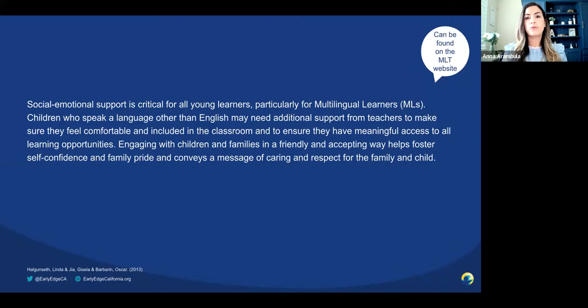According to a research paper titled Family Engagement in Early Childhood Programs Serving Families of Dual Language Learners from California's Best Practices for Young Dual Language Learners, social emotional development is critical for all young learners, particularly for multilingual learners. Children who speak a language other than English may need additional support from teachers to make sure that they feel comfortable and included in the classroom, and to ensure that they have meaningful access to all learning opportunities. Engaging with children and families in a friendly and accepting way helps foster self-confidence, family pride, and conveys a message of caring and respect for the child and the family. Let's continue with more research.